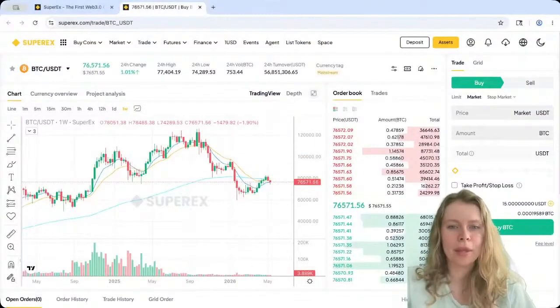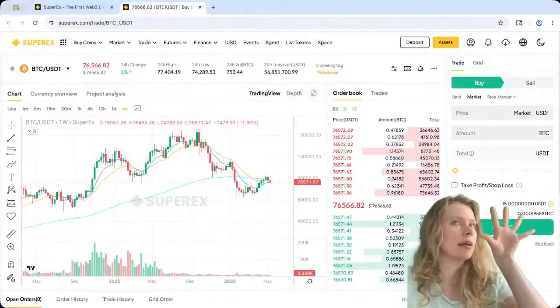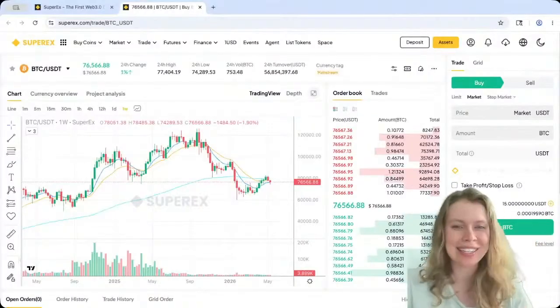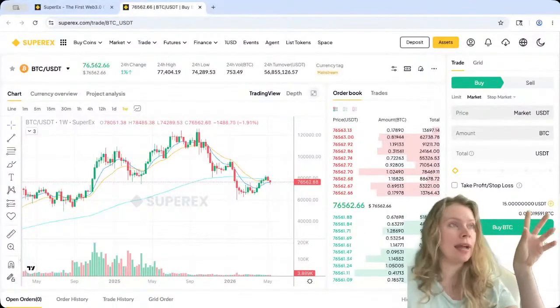Alrighty, here we go. Okay, so this is the SuperEx. Sorry, I've got two screens here today, so I'm going to be jumping between the screens a little bit. So this is the SuperEx spot.